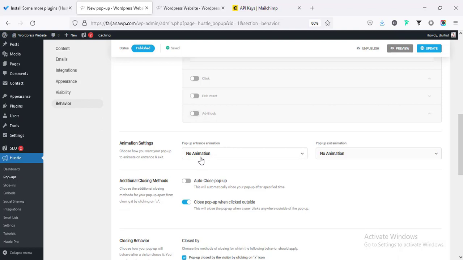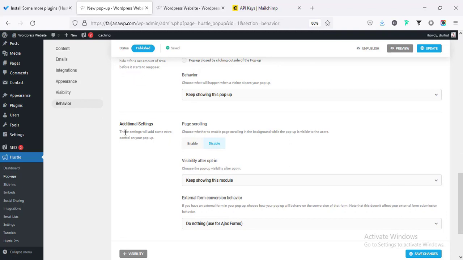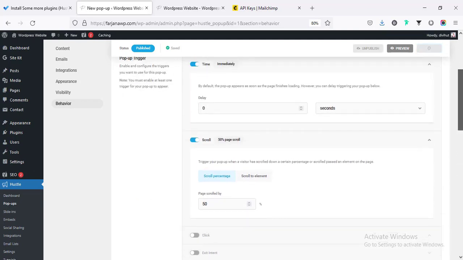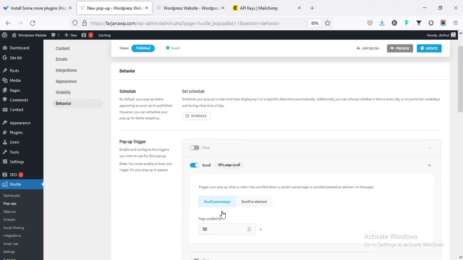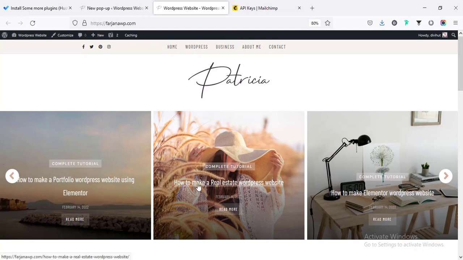And also here we will find some animation for entrance or exit animation. And here we will find some more options like adding closing methods, closing behavior, and finally some additional settings. So the pop-up will keep showing when you scroll down, and we'll also find some more options. Alright, for now I'm okay with this, and now going to update. And if we turn the immediate trigger off, it will only show on scroll down after 50%. Now save it, and if I refresh, it will only show on a blog post.